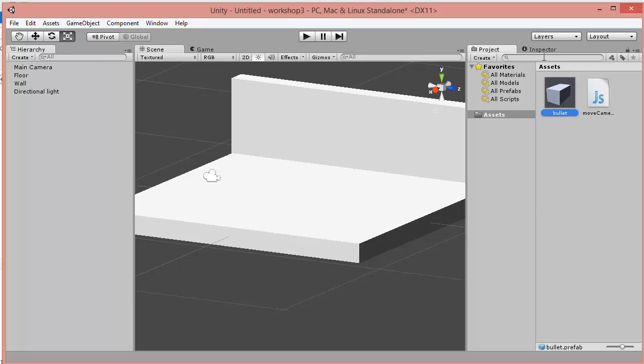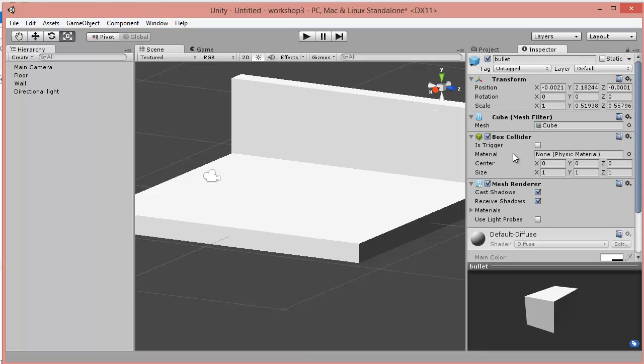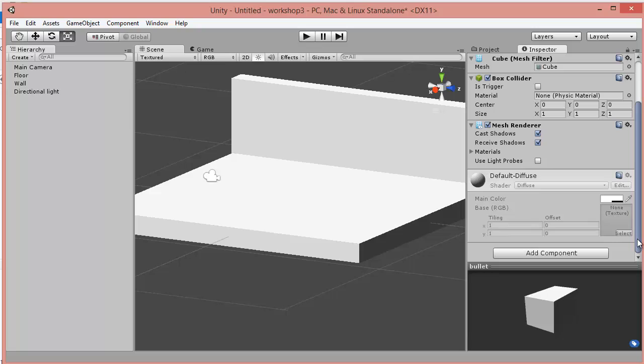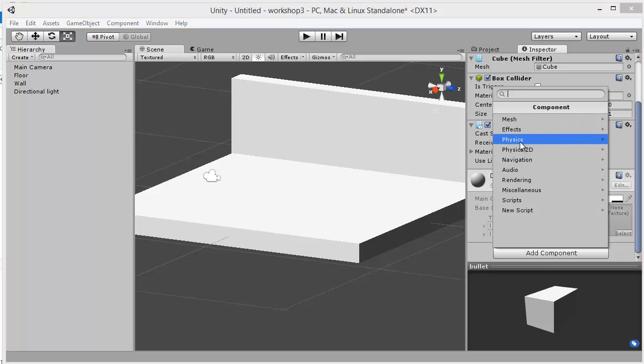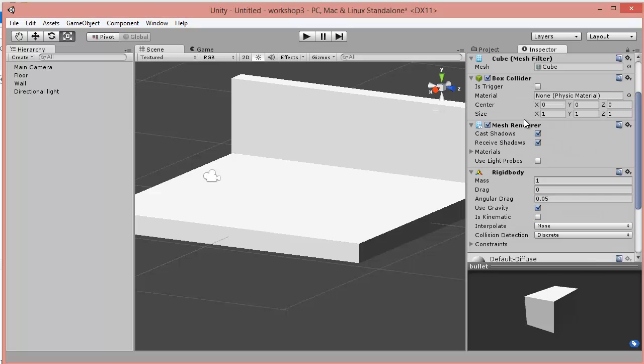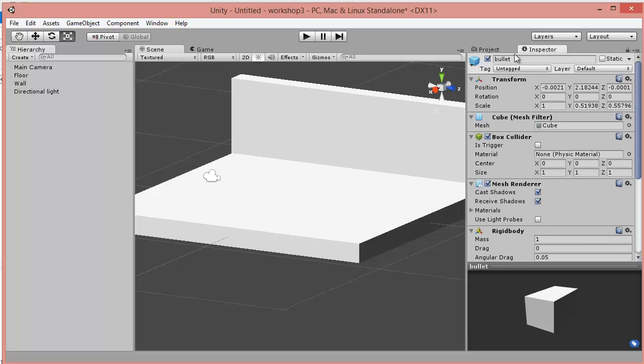Now while we've got our bullet there, let's click on it in the prefabs, go to the inspector and add a component, physics, and give it a rigid body. So that'll give it some gravity, let it bounce and everything when we shoot it.